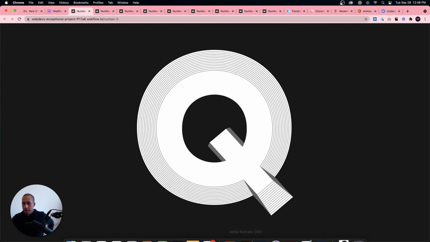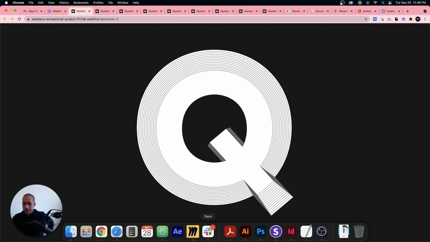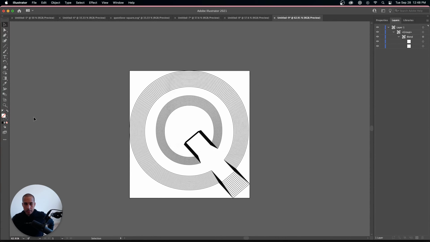So maybe one thing I can do, let me try this in Illustrator. Let me try setting the artboard. No, because I don't use the artboard in the SVG. You can't use the artboard. You just copy the code in from Illustrator.